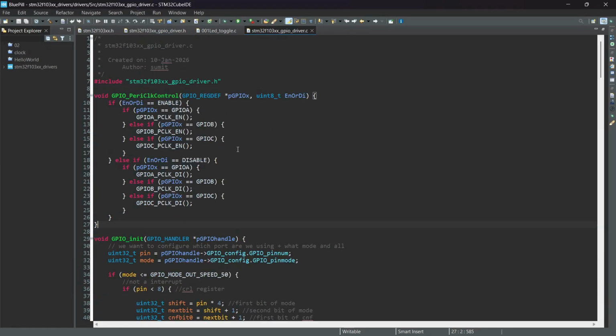Now, whatever functions we have named inside the driver.h file, we will basically make them work in the driver.c file. So for that, we will include that header file, and once that header file is included, we will write the code for each function. Like here, we are controlling the peripheral clock. So we will take the base address of which port peripheral we want, meaning whose clock we want to control, and whether we want to enable it or disable it.